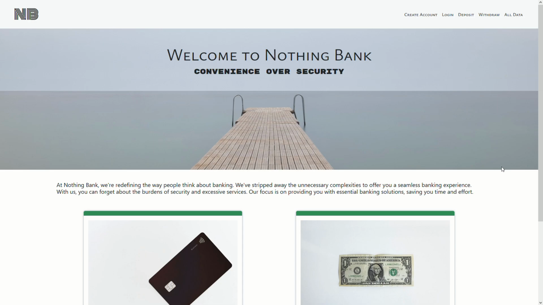This bank features no backend, no security, and no extra services, but does provide an interesting experimental playground. I enjoyed the chance to create a cool user interface that leaned a little bit into satire. Welcome to the Nothing Bank, convenience over security. We stripped away the unnecessary complexities to offer you a seamless banking experience.